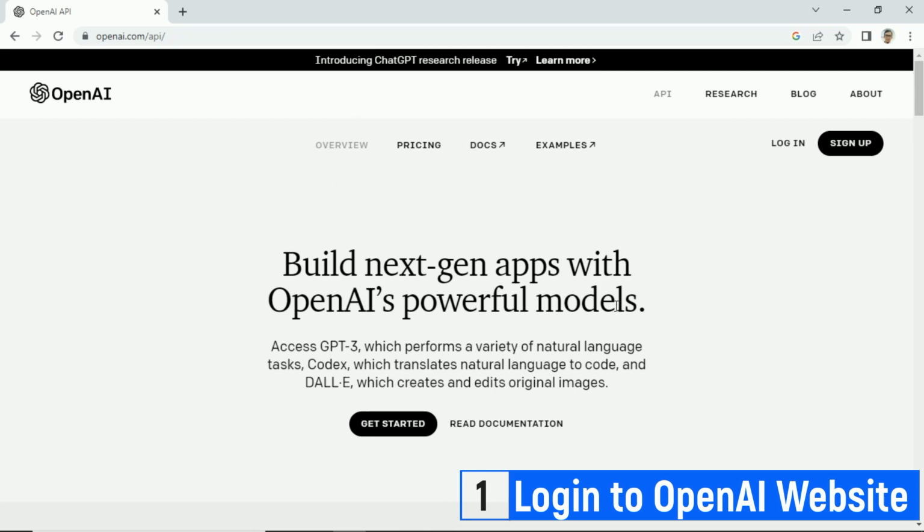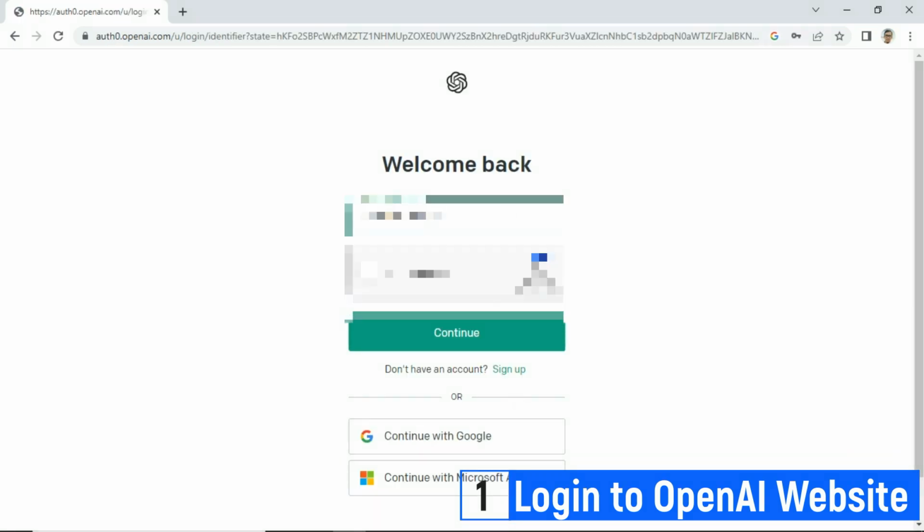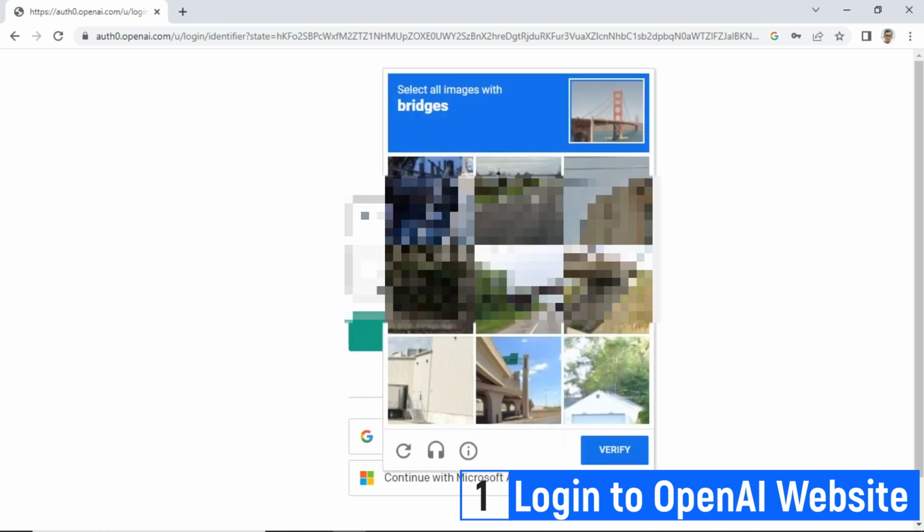If you already have an OpenAI account, or have finished the sign-up process, go to the login page and input your email address and your password.